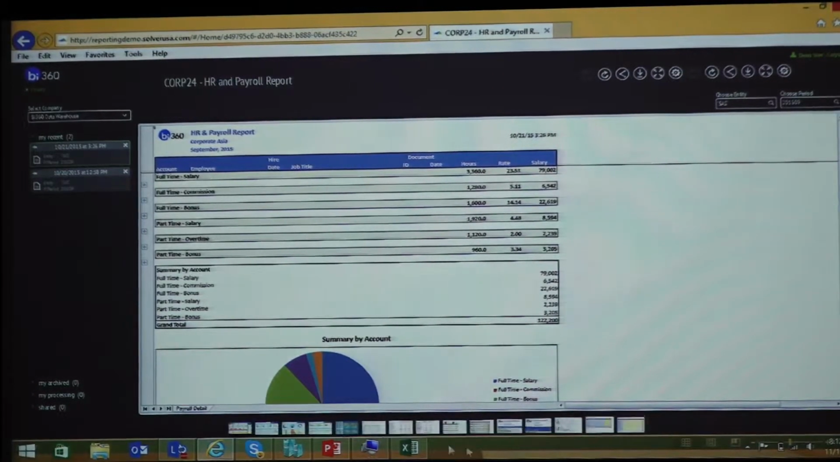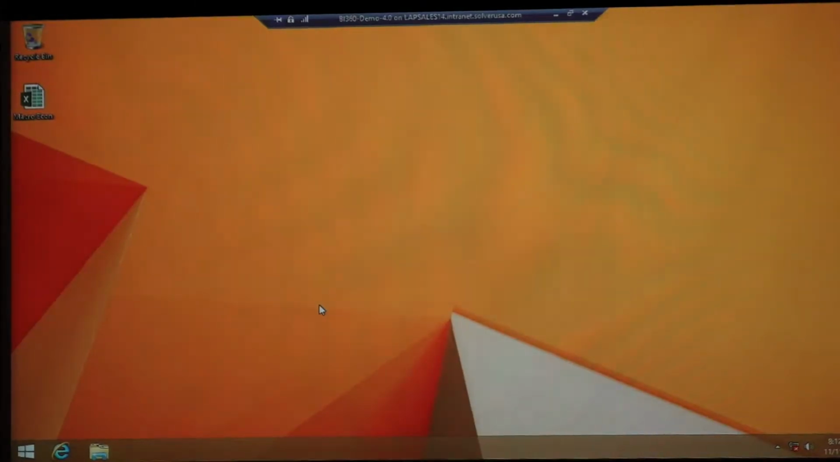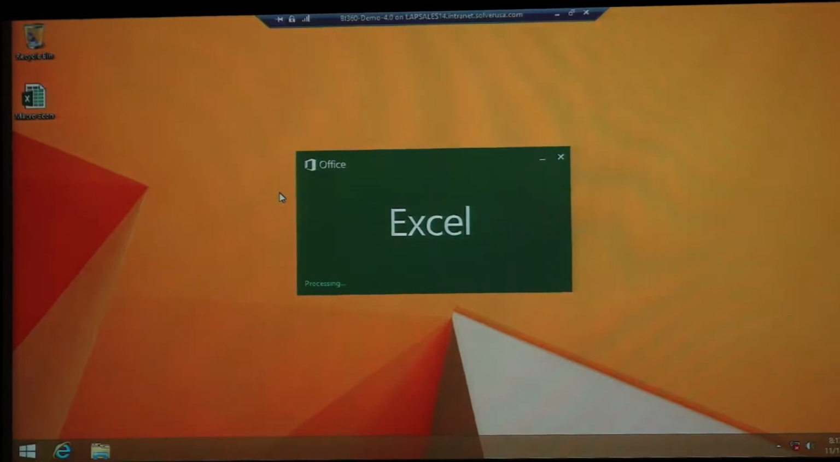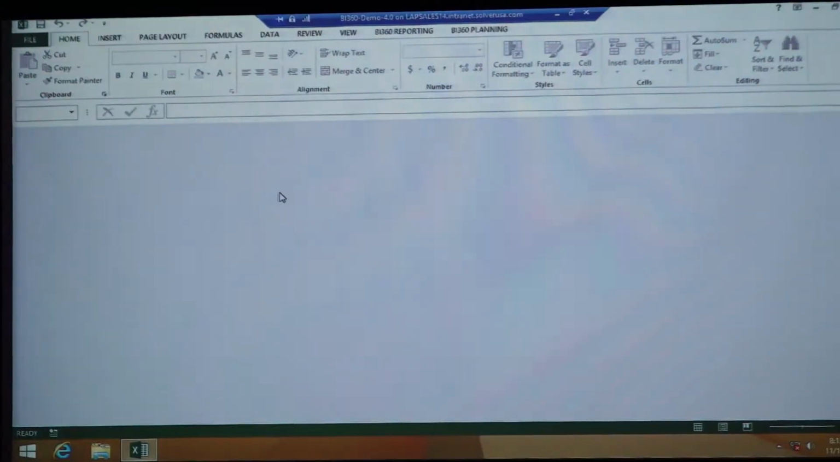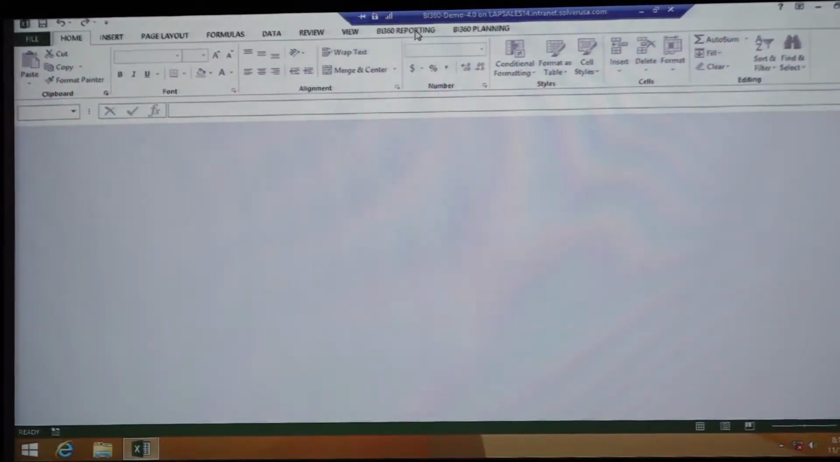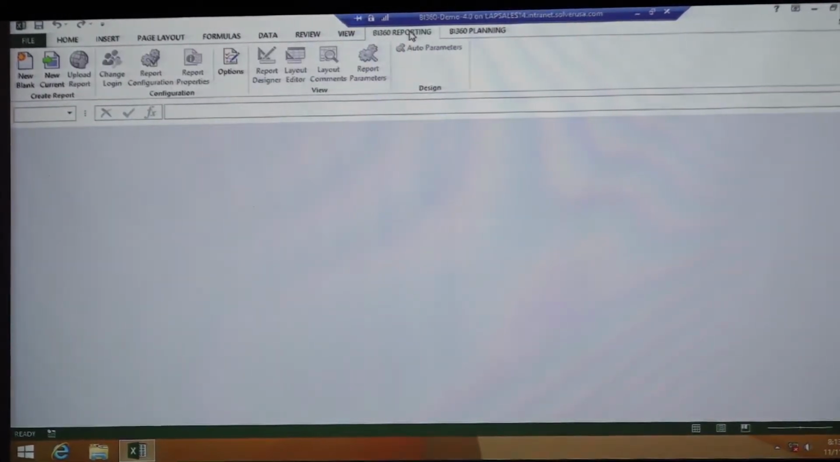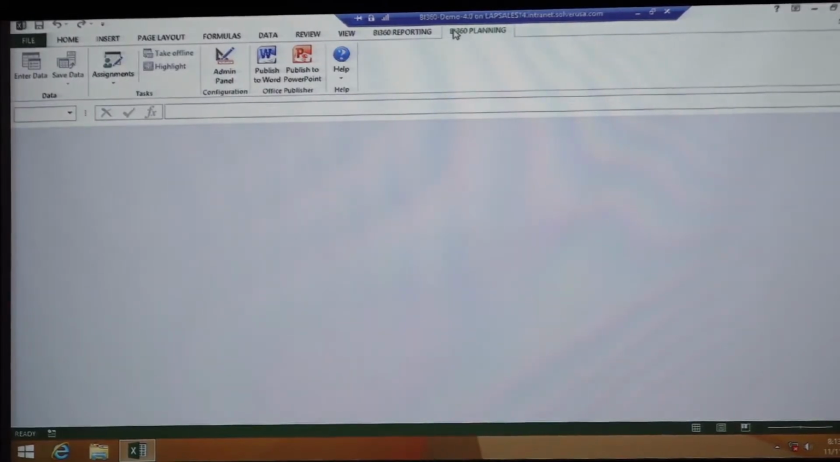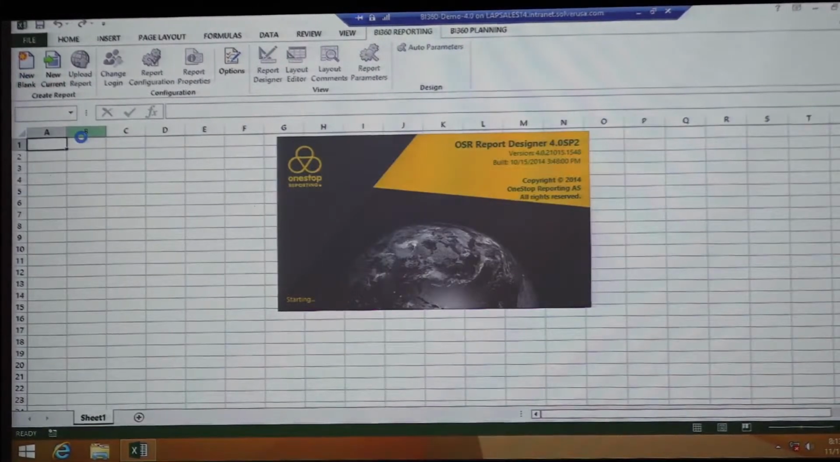And to show that, what I'm going to do here is open Excel. And as Excel opens, I see two tabs here at the top. I see this BI360 reporting and planning. What I'll start off with is going on the reporting piece. If I did have an existing Excel template, I can select new current and continue building. In our example, I'll go in and select new blank.